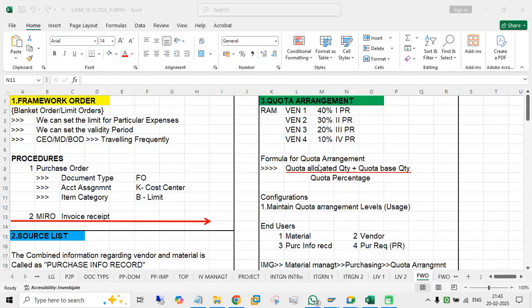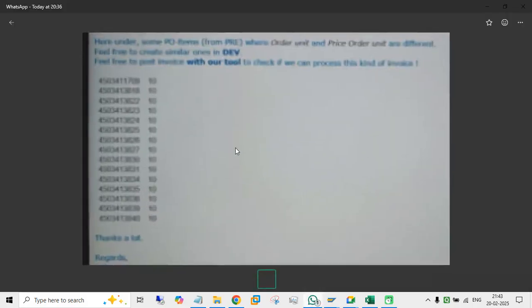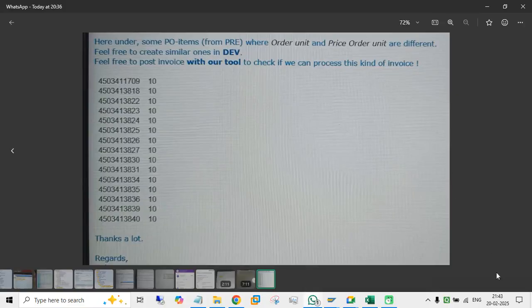For example, he is my student Anil, who has joined Accenture. The client has given some work to him. See what the client is telling here: under some PO items where order unit and price order unit are different, feel free to create similar ones in the development server. So these are the PO numbers they have created in the production server. They are telling to do testing in the development server. If it is correctly done, they want to move to the production server through workflow. So this is the work they have got.